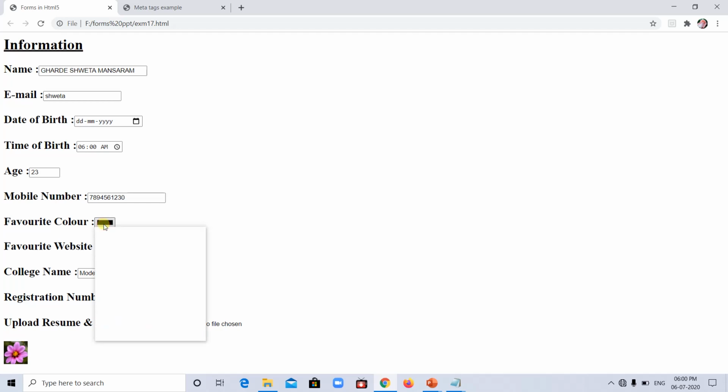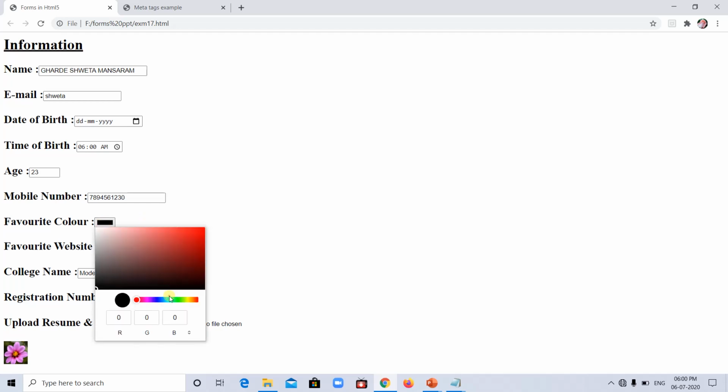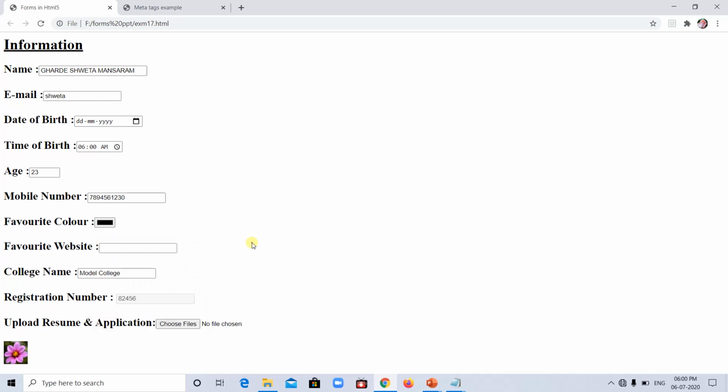Now, select your favorite color from this color picker. Whatever your favorite color is, just select that color and click it. That's it.